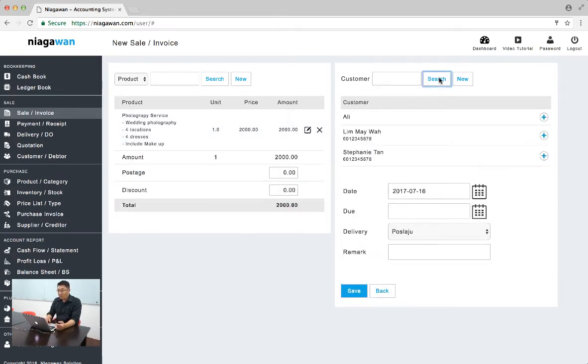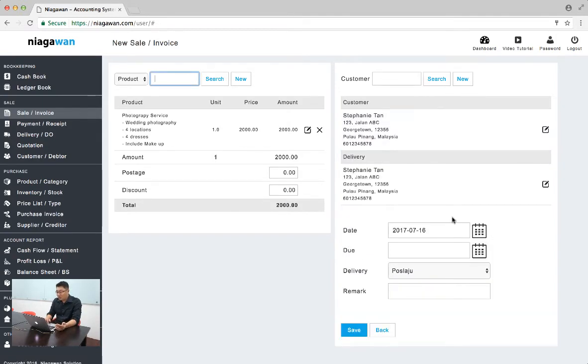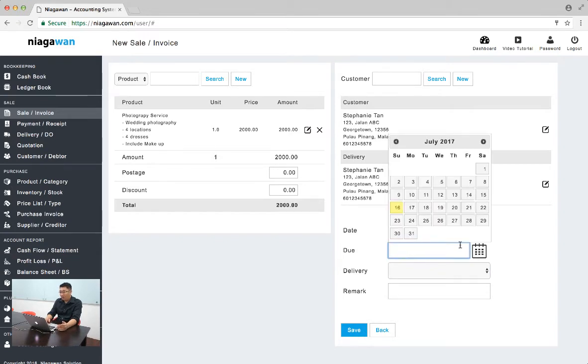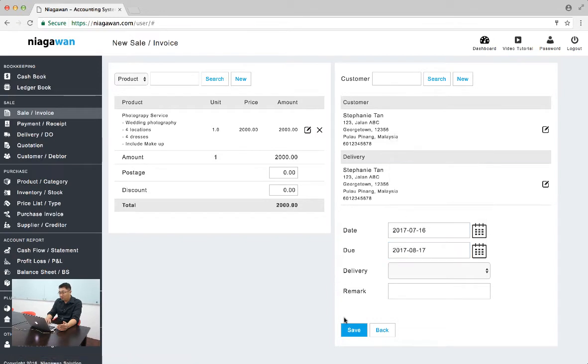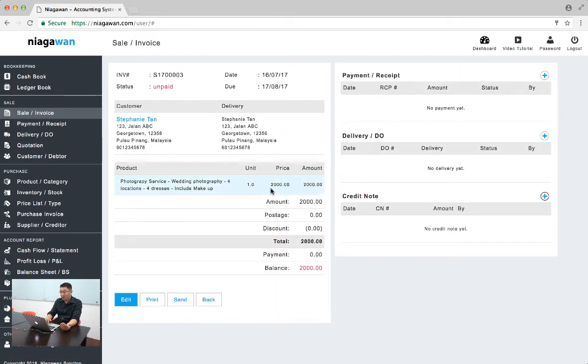Okay, so you can still do the same. You can search for the customer name here, Stephanie Tan. Okay, so delivery method. There's no delivery method, you just put blank. The invoice due date, maybe 1 month, you can set for 1 month. Okay, just save.